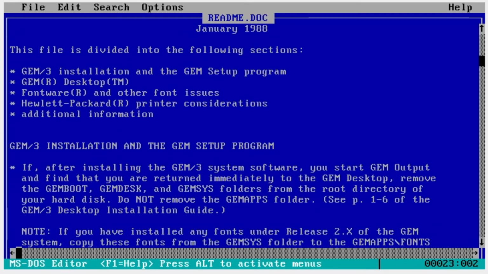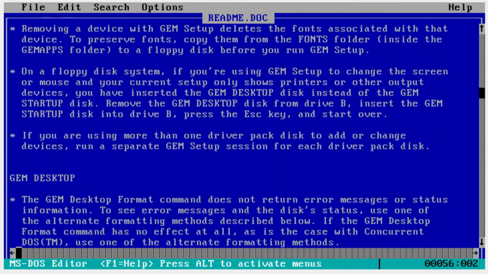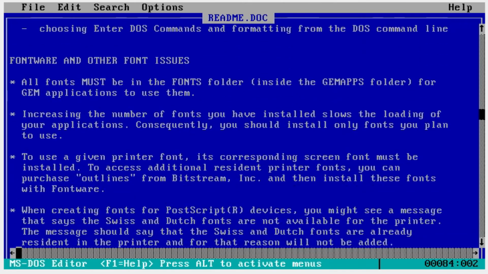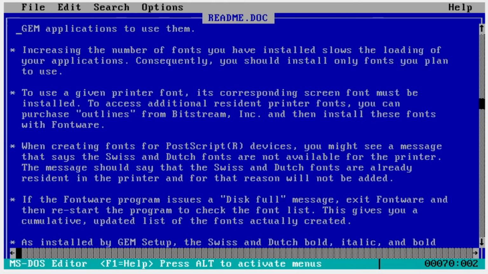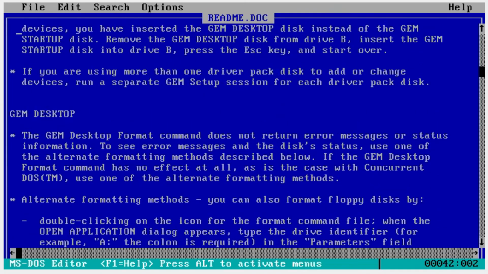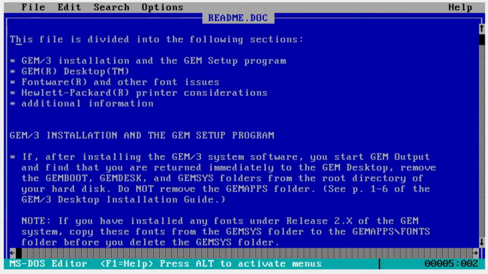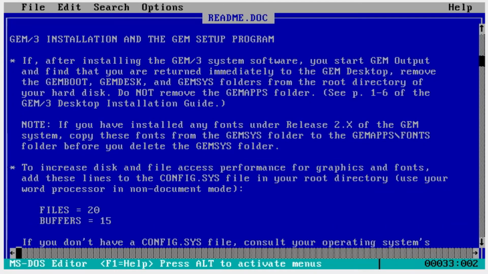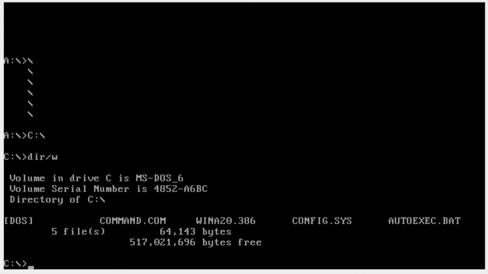GEM output and find the error. Okay, how do we... Font, where's like setup issues, and the mouse doesn't work obviously because we don't have the drivers loaded. So we're in full keyboard-only territory here. Installation in the GEM setup program. If after installing the GEM, I can't install the GEM setup. That's the problem. I was looking for a guide to install.